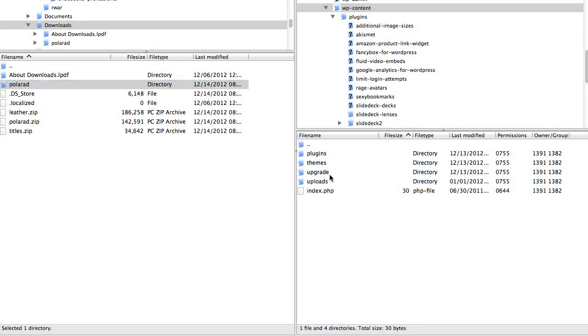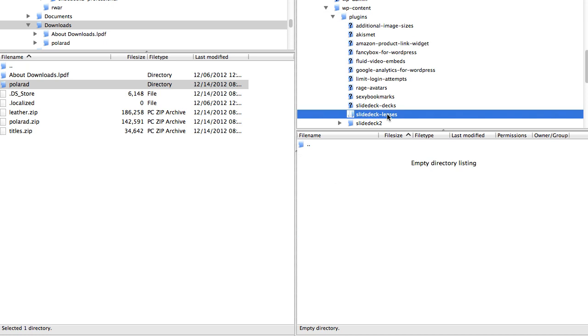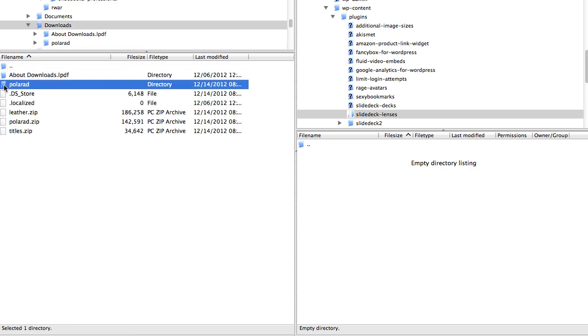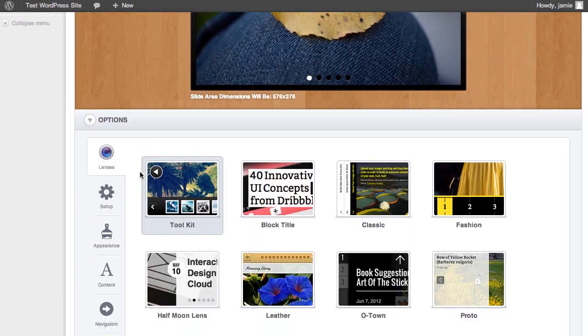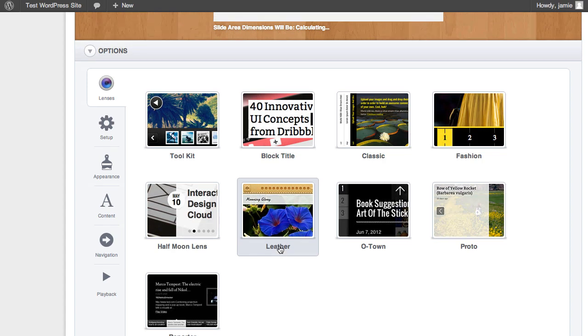To do this, open your FTP program and connect to your server. Then, navigate to your website's wp-content/plugins folder. In there, there should be a SlideDeck-lenses folder. Extract the lenses you downloaded into their respective folders, and then simply upload them to your server, overwriting the existing files. So that's it. Once you follow these steps, you should have your new lenses available in your SlideDeck plugin.